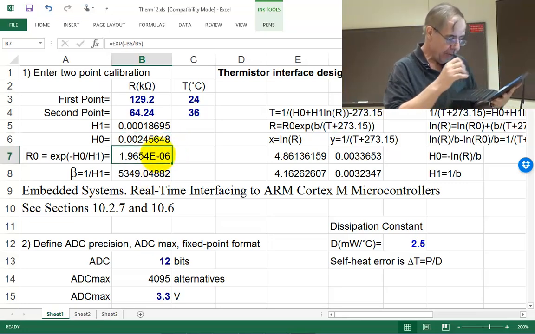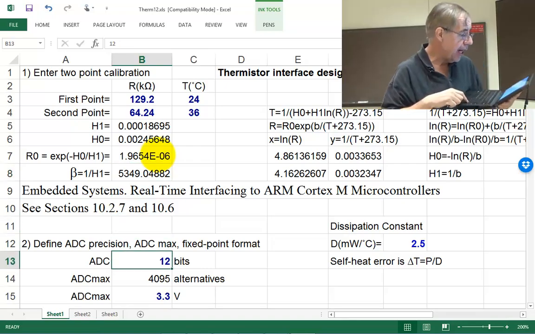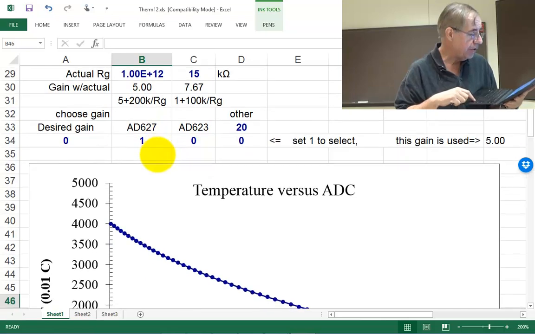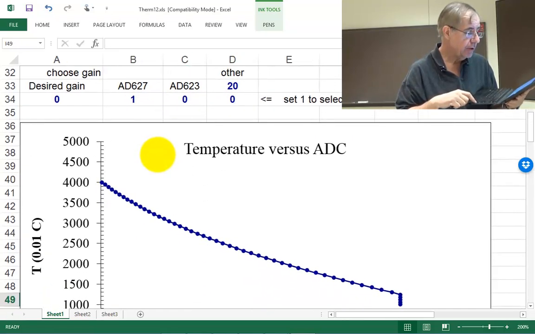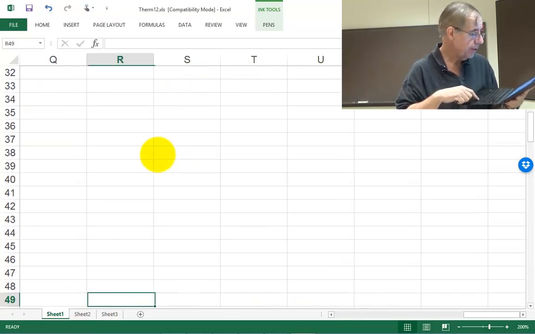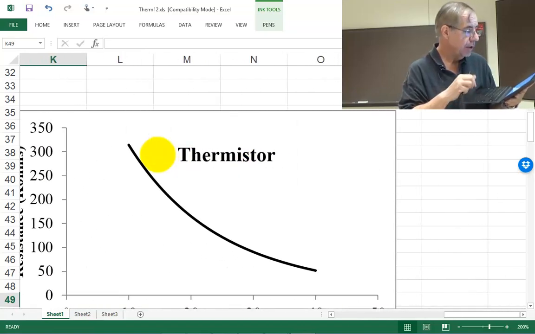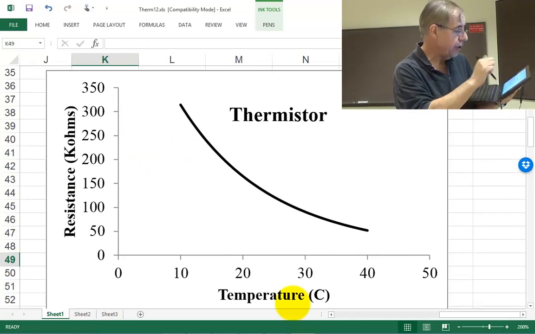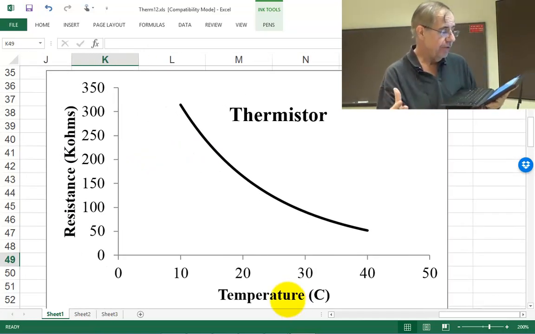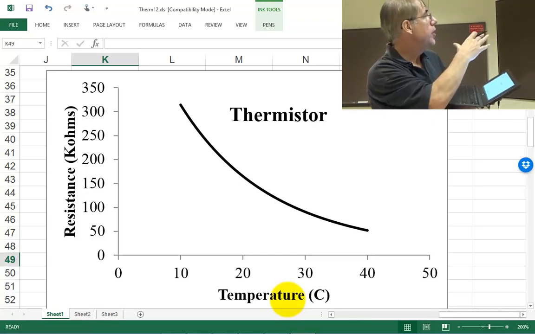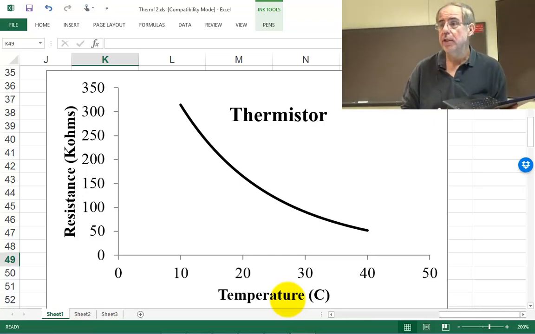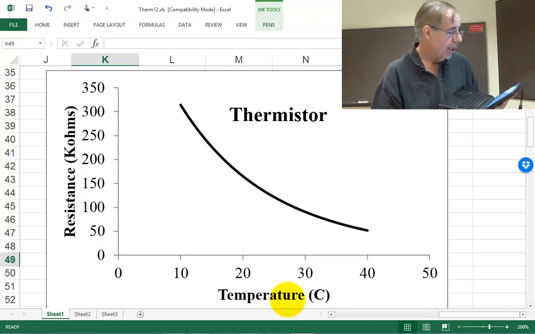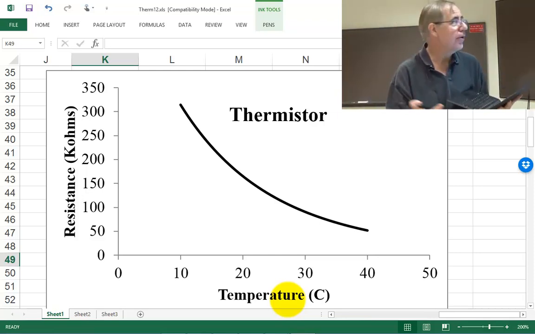Okay? If I were to zoom down and look at the plot, I just got the relationship down here. It's over here. Between the temperature of the world and the resistance of this transducer, and it's highly nonlinear. It's highly nonlinear. But the nonlinear is not bad. We got a computer. We can linearize it.